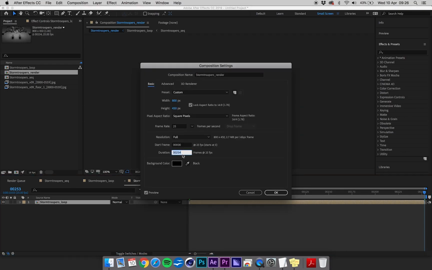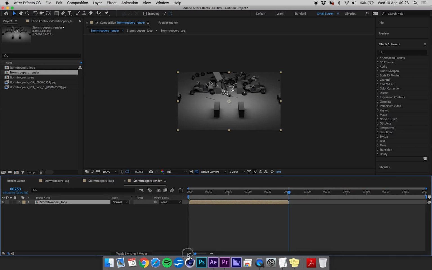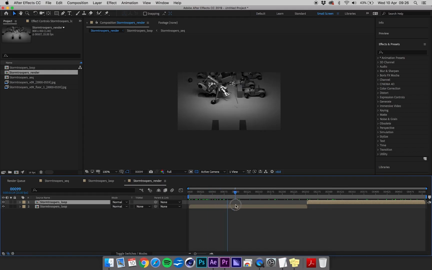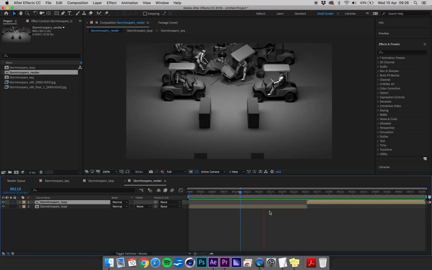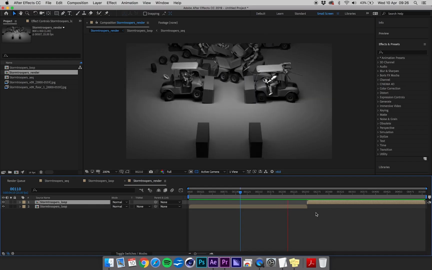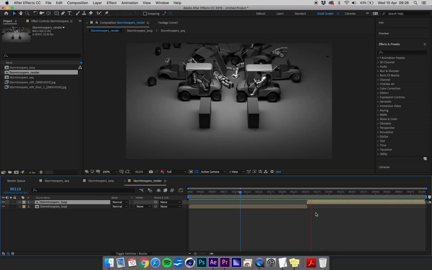I would normally do about 20 seconds for an Instagram video. Instagram has this annoying thing where on every loop there's an awkward pause moment, so you want the video to have as many inbuilt loops as it can within the export, and don't rely on Instagram just replaying one loop because it never looks good. So yeah, that's looking cool.